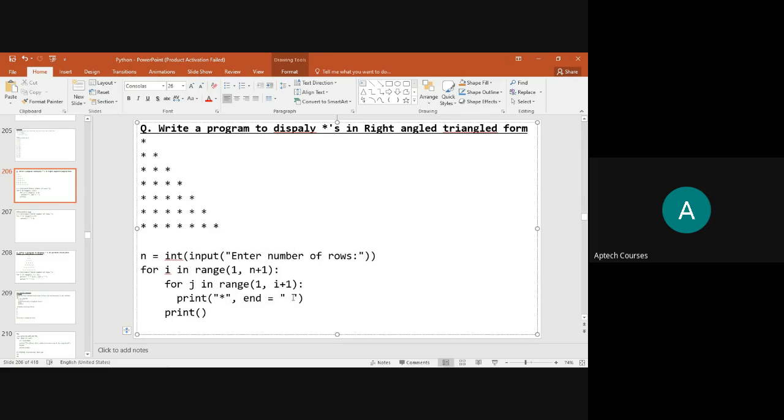Then we are giving space here. end is equal to space. This is an attribute, another attribute, we are giving space. After printing the star, we are giving the space. Then we are coming to the next line. Here what happens? After printing this statement, the cursor will remain in the same line. We get the space here. Then for this statement, the cursor will come to the next line.